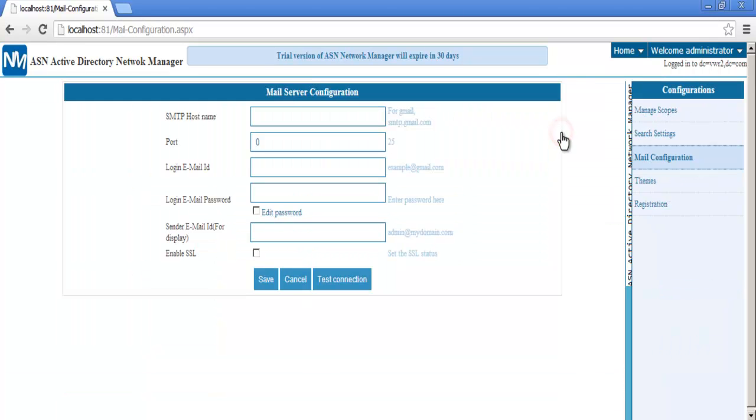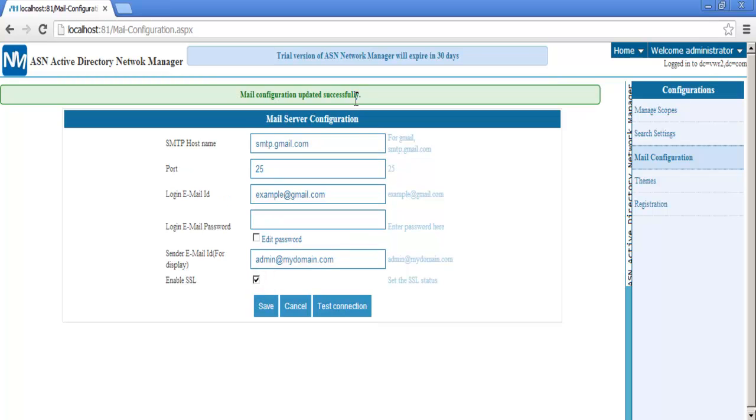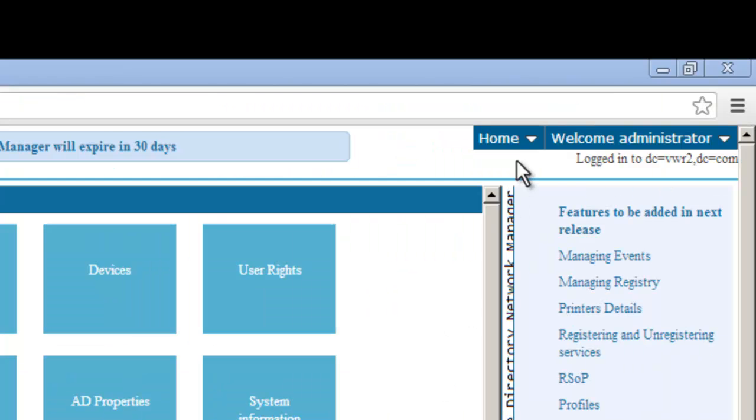Let us check about schedules. Before schedule any report, you must configure the mail server. Let me configure the mail server. Next, I am going to configure the schedule.